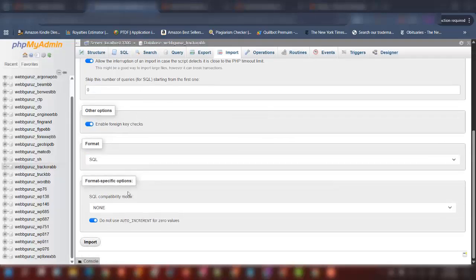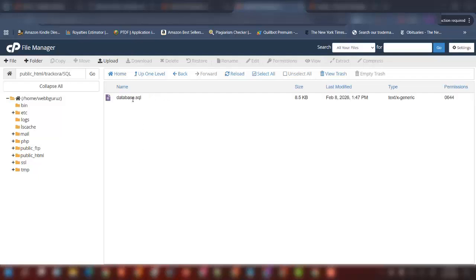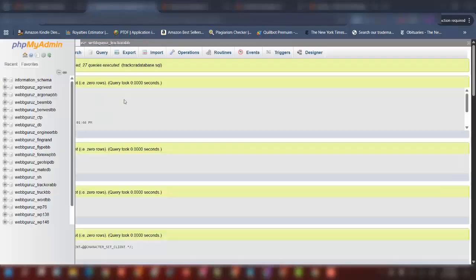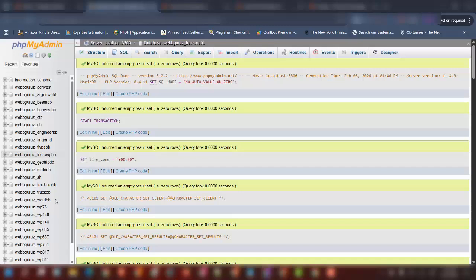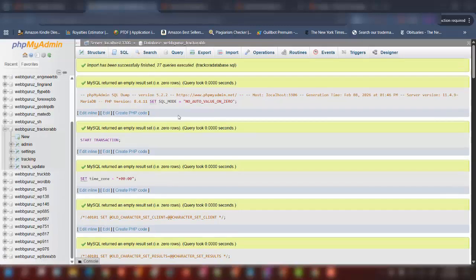Alright, so I'll click on import. So this is what I'm saying here. If you open it here, you will see the SQL file. So just download it to your system, then you come over to this part and upload. Okay, you can see my file is done uploading.